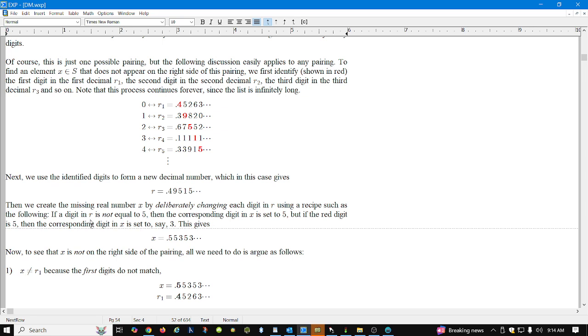If a digit in r is not equal to 5, then set the corresponding digit in x to be 5. So that's a deliberate change from a non-5 to a 5. If a digit in r is a 5, we'll change it to a 3. It could have changed it to a 2 or a 4, it doesn't matter. You have to change all the 5s to the same number. So we're changing them to 3. So from here, we get this. This is not on the list.